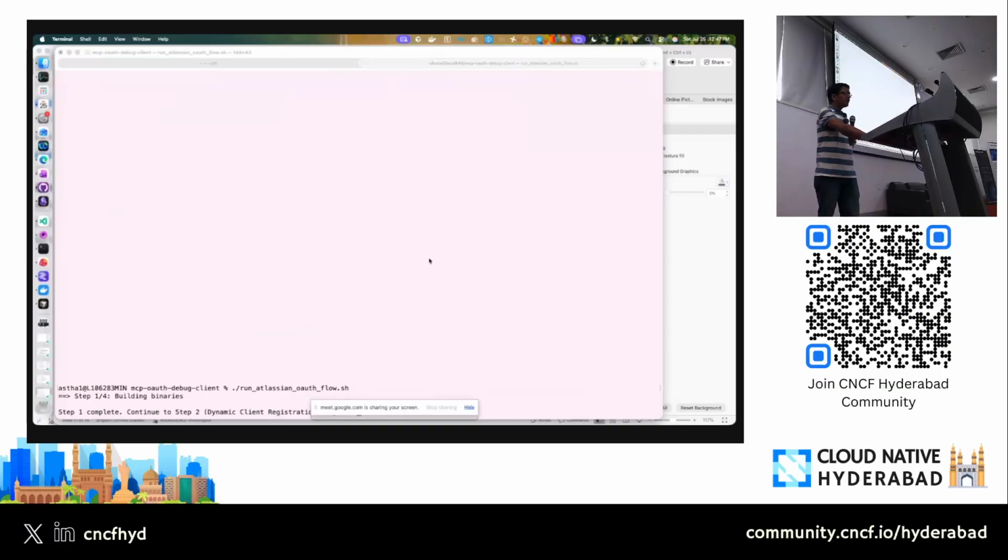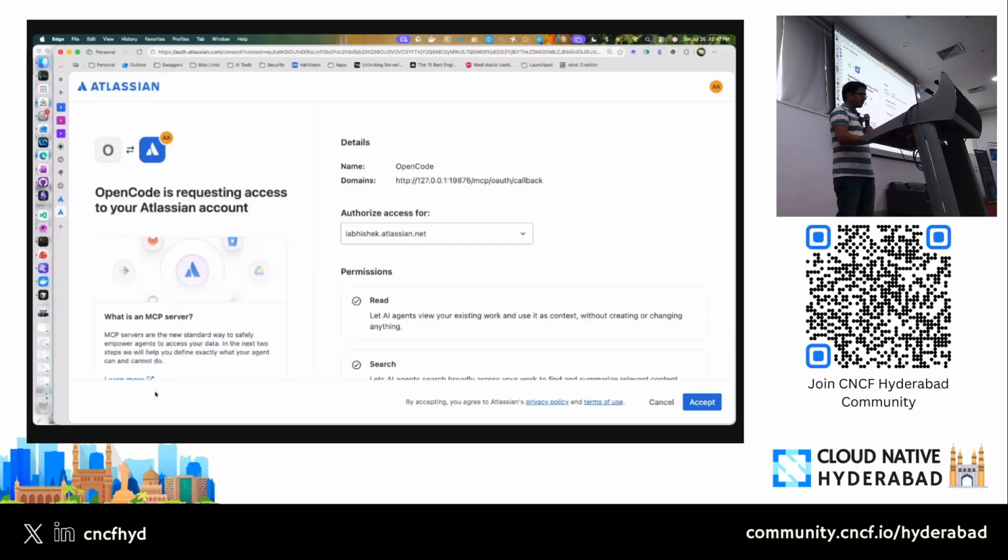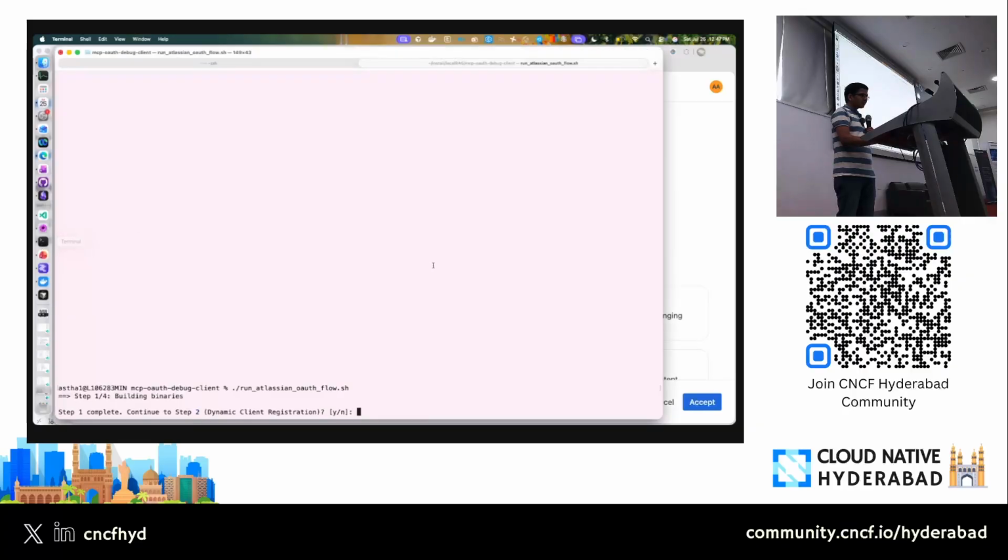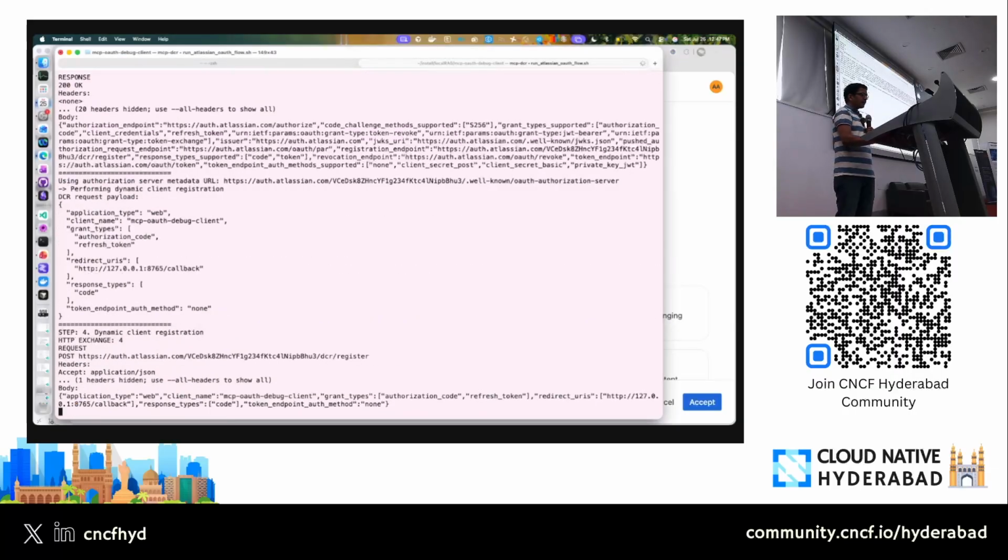So, what I am trying to do here, I have written a very small, very simple MCP client, and it is talking to Atlassian's server. Okay, let me hide it. Yeah. And you will see that Atlassian is using DCR here.